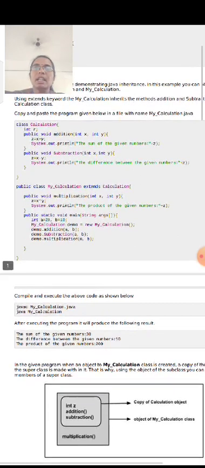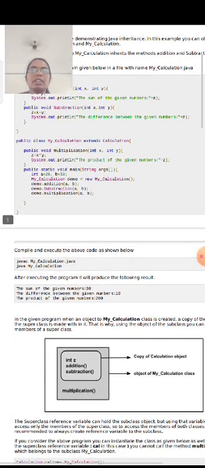Next is the main function. int a equal to 20, b equal to 10. MyCalculation demo equal to new MyCalculation. Here we display demo.addition with a and b, subtraction with a and b, and multiplication with a and b. The calculation is going to execute, and the result will be displayed for the addition, subtraction, and multiplication.